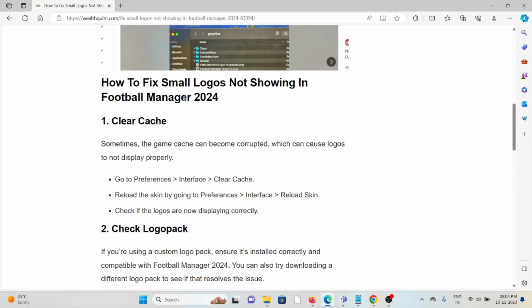The first method is clear caches. Sometimes the game caches can become corrupted, which can cause the logos to not display properly. Go to the Preferences interface and clear caches. Reload the skin by going to the Preferences interface and reload skin. Check if the logos are now displaying correctly.